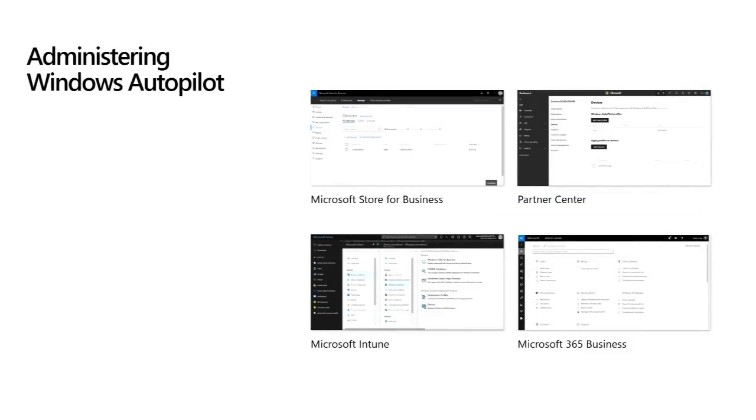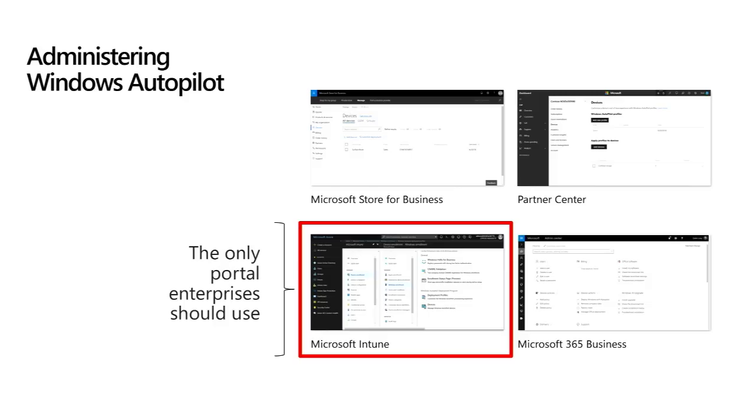If you're looking to administer Windows Autopilot, today there are a number of portals that are available to do this. Of these, we recommend using the Microsoft Intune portal for registering devices, creating and assigning profiles, and just ongoing management of Autopilot devices. You do have the opportunity to use the other portals such as Store for Business, Partner Center, or 365 for Business. But the full feature set of what's available through Autopilot today is really available through Microsoft Intune. And so that's the one we recommend our enterprise customers and education customers to be using.